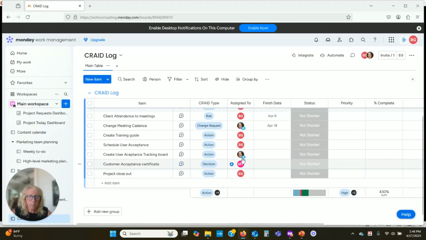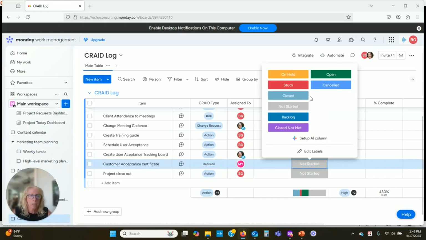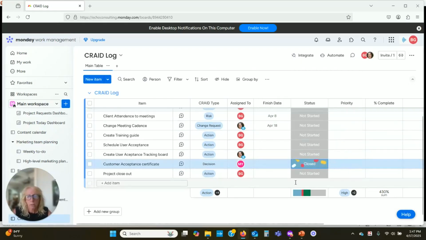So I put that in as a decision, and I can come over and say that it's complete, closed. I think y'all get, Monday does the little balloons when you close something. Gives you a little spark for the day. And then at the end, we're going to close out the project. So once all these items have been done, I think you get the idea.